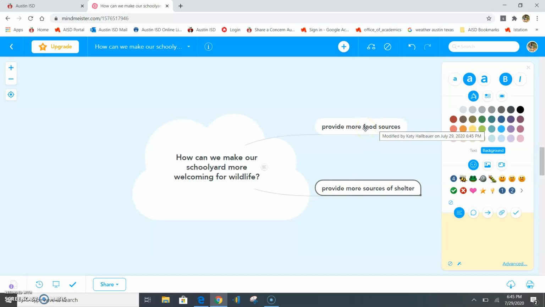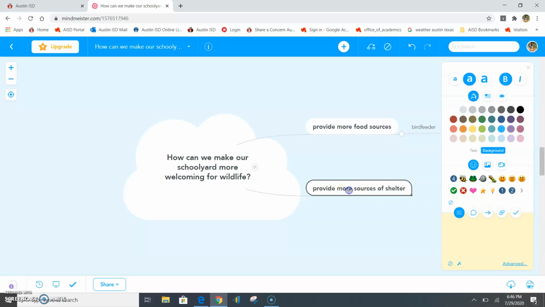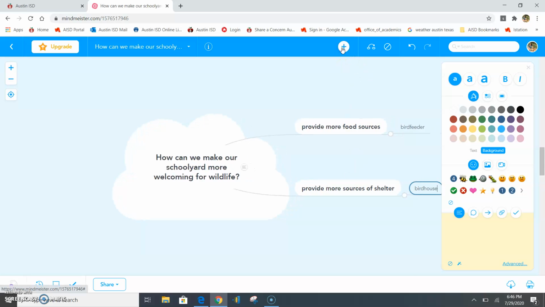So for example, when I put more food sources, I'm going to click it and add a specific one, like a bird feeder. Oops. Let me fix how that's spelled. For example, when I want to put more specific ideas about the shelter, I'll click it and add examples of shelter, like a bird house or like a toad house.